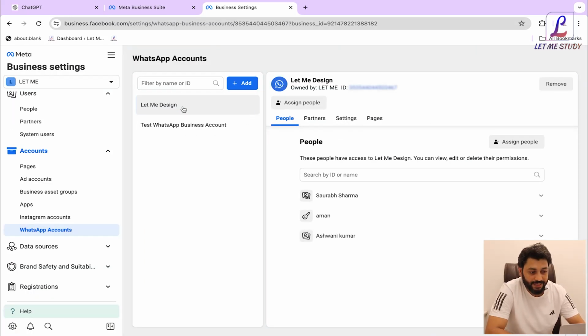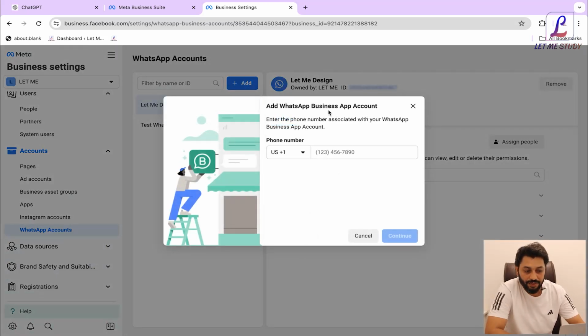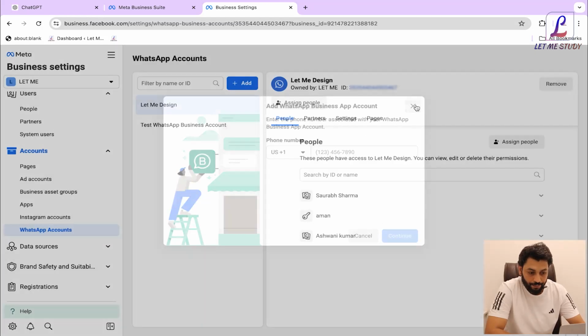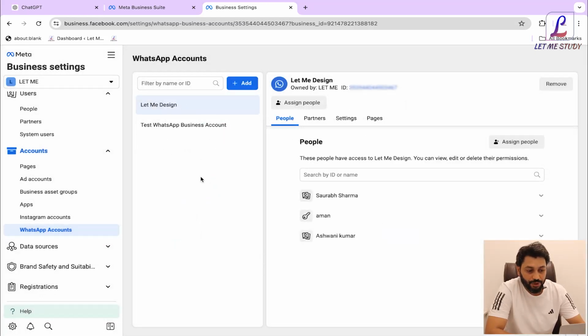So it's the WhatsApp account which is added. Here you can add more business WhatsApp accounts, or WhatsApp Business app accounts, and it will be shown here. Okay, so let's see for Let Me Design.